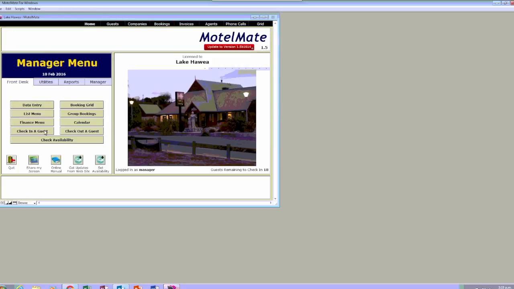You can also print a check-in slip from the check-in a guest page. Alternatively, you've got check out a guest. All of the guests that are checking out that day, it brings up a list of that, and you can check them out and/or go to the bookings. And then you've got check availability down the bottom.